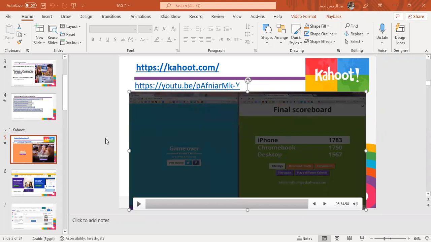Right, so this is a brief summary about how to deal with Kahoot, how to make a kind of game and deliver it to your students. Be careful about two things. Kahoot.com is for building your exercise or game. Kahoot.it is for your students to log into this exercise or game.